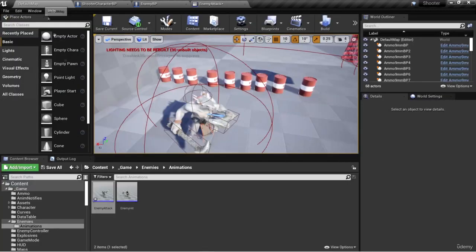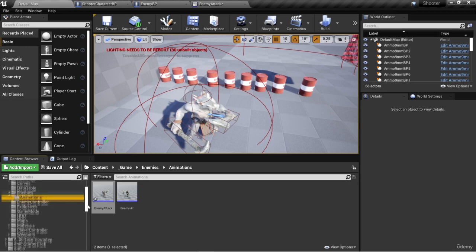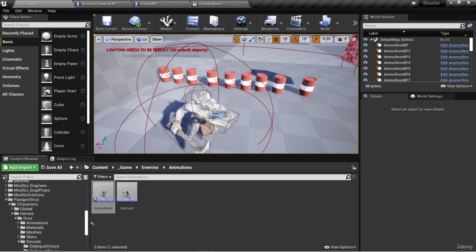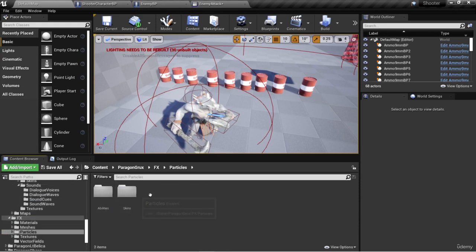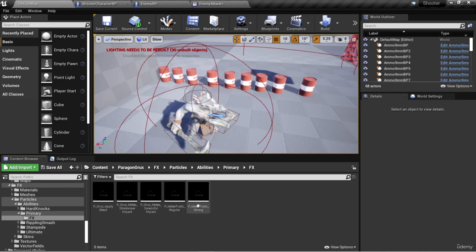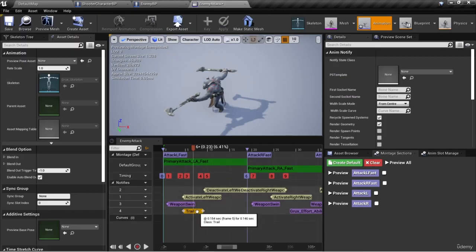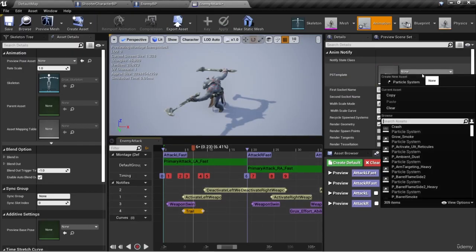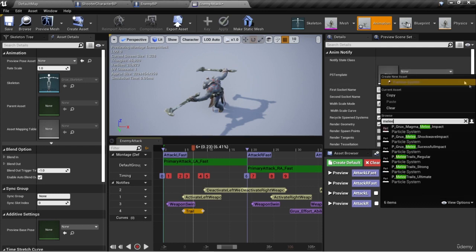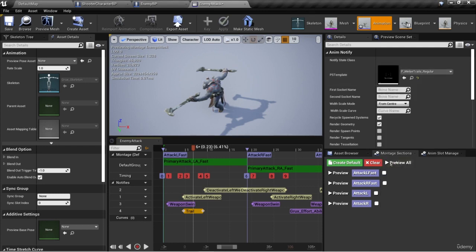Now, Grux has particles, so let's go ahead and take a look at what Grux has in the Paragon Grux folder. So we're going to go to Paragon Grux, Effects, Particles, Abilities, Primary, Effects, and we have a couple of particle systems designated for melee trails. So here's this P melee trails regular. Let's see what happens when we select this here in the montage for the trail notify. So I'm going to type melee here, and I'm going to select P melee trails regular.